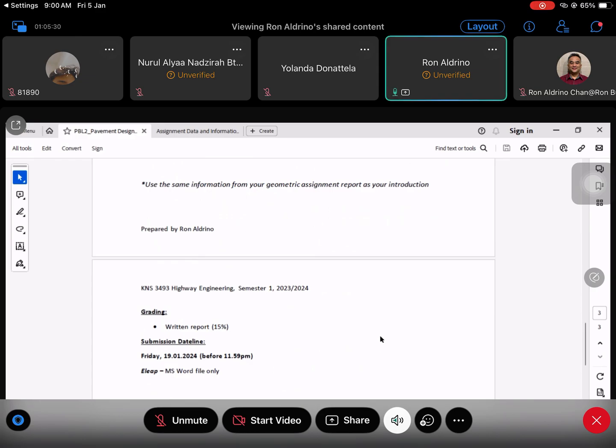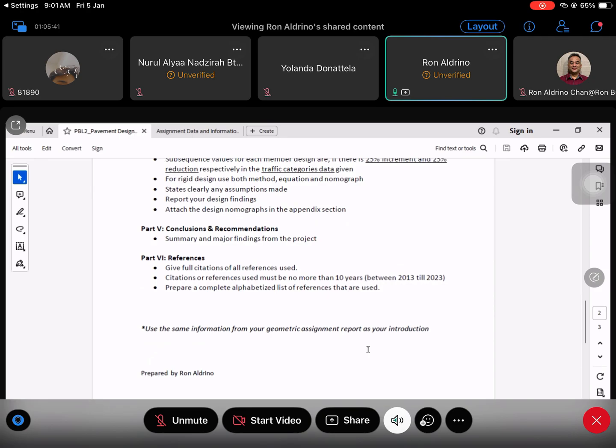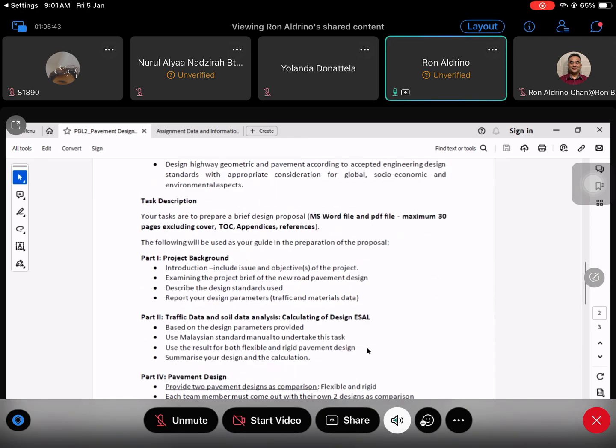What type of file? It's only a Word file and only one person submits. No need for each and every team member to submit. So I think that's all, unless you have questions. If you have a question, you can open your mic and ask, or you can type in the chat. Any questions?